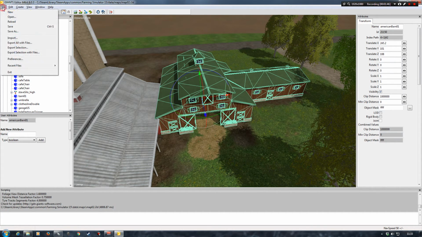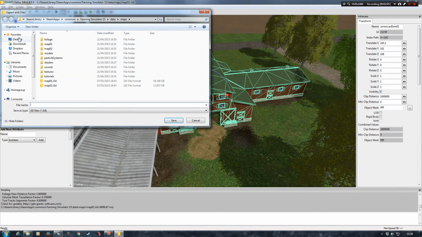So we'll just go into export selection with files. This is important. You need to make sure you click this so that you get all of the correct parts, the entirety of the barn and all of the textures, colors, etc. So we'll just go export selection with files, and we'll put that on desktop.